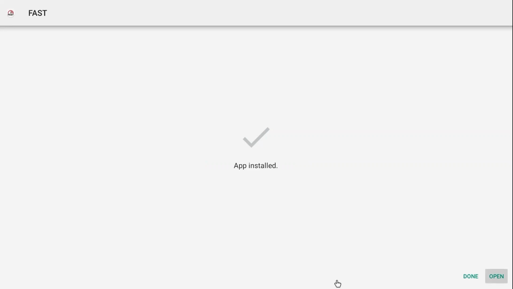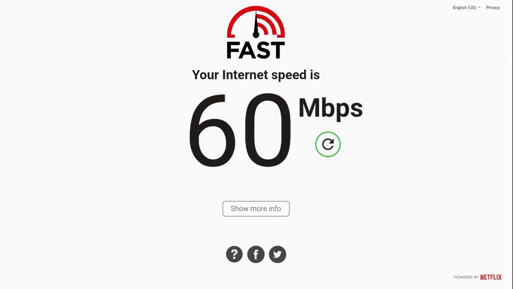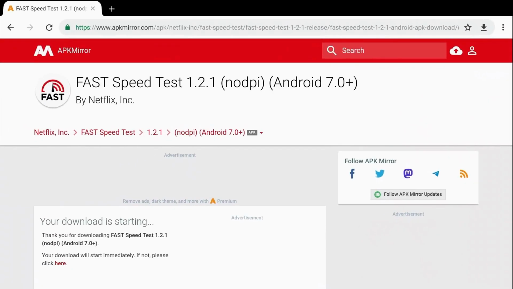So once it's installed, click open. And now your speed test is here. Currently, I'm running about 60 megabyte download speed. Okay. So we can exit back.